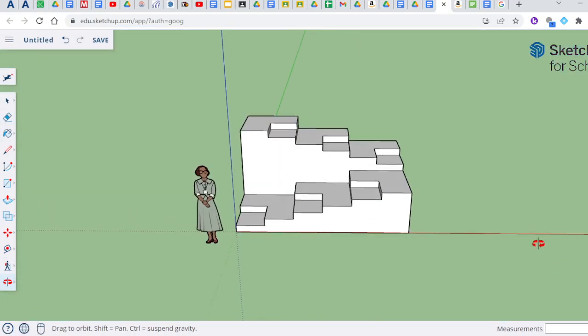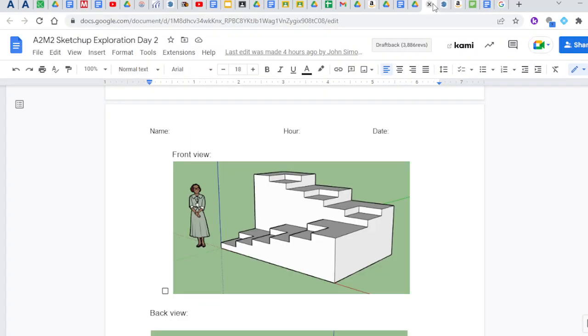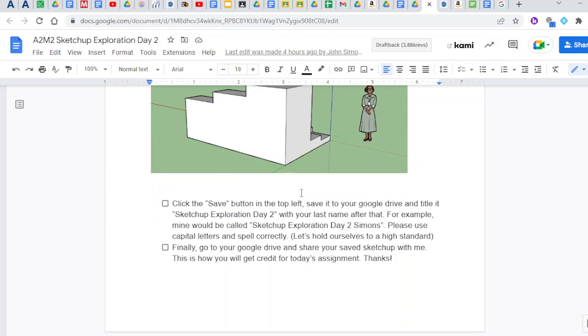And now the only thing you've got to really do here is figure out how to save it. And all you've got to do to save it is click on save like this. And then for me, it gives me the options of where to save it. And it says my drive. I click on that. And then I am going to label it. What does it want me to call it? It wants me to call it Sketchup Exploration Day 2 Simon's.